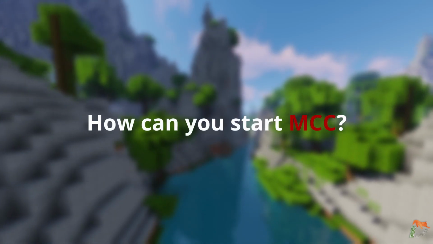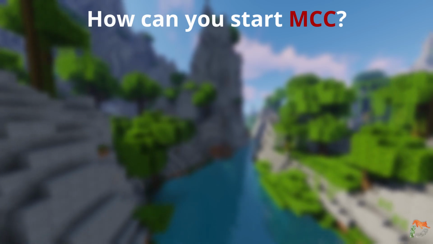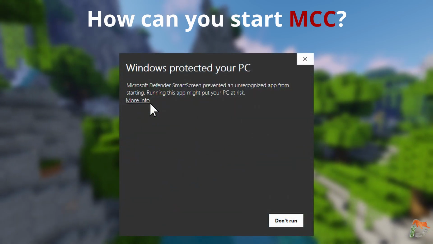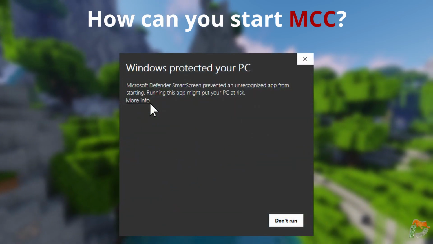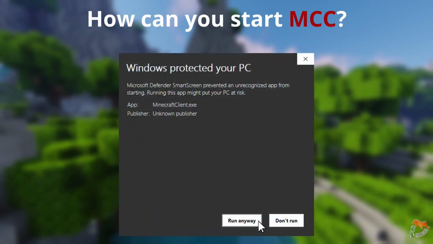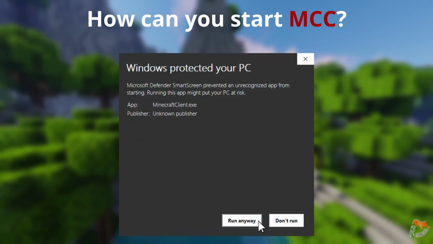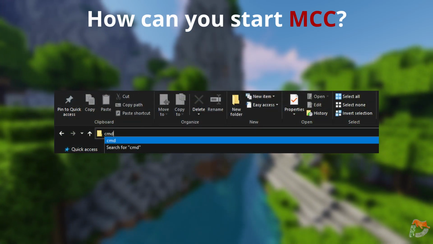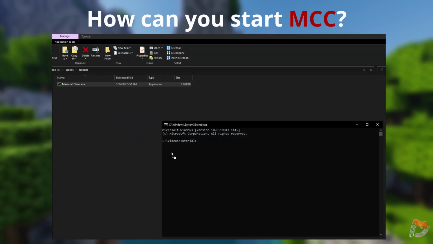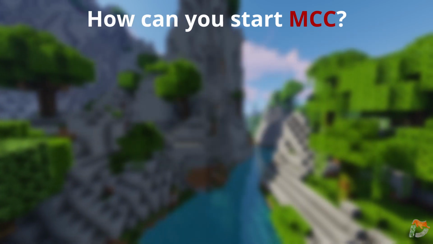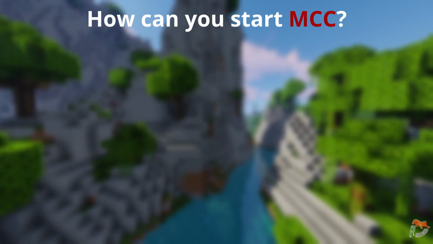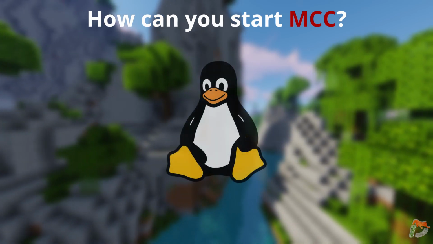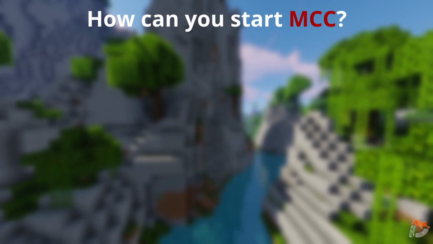How can you start MCC? When the download has finished, start the .exe. On Windows you can just double-click it. If you get a Windows warning after double-clicking it, this is completely normal. Just click on More Info and then run anyway if you decide to trust the client after the discussion you just heard. You can also open a command prompt by clicking on the file path and entering cmd. Then drag and drop the .exe in the command window. After the start, the main configuration file, Minecraft Client.ini, should be created. If you want to run MCC on Linux, visit the link provided in the video description.